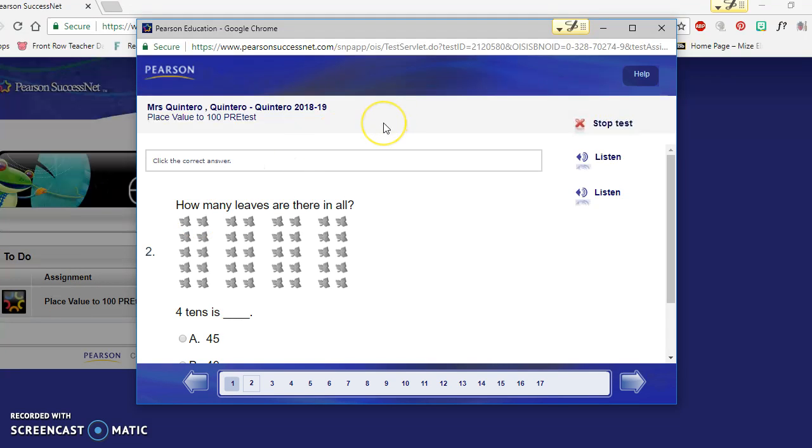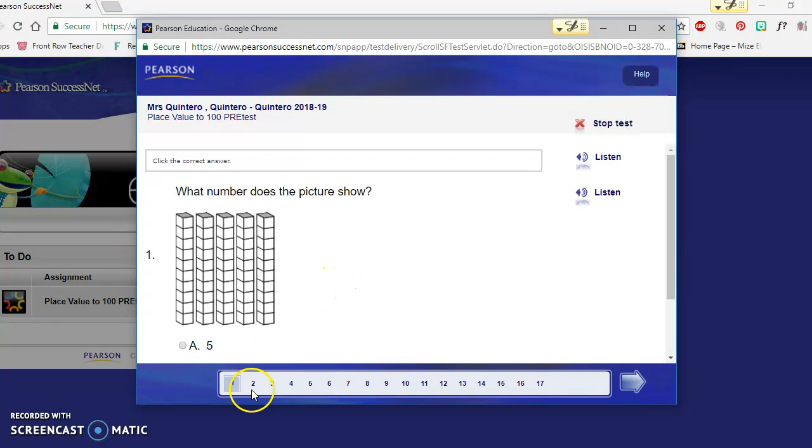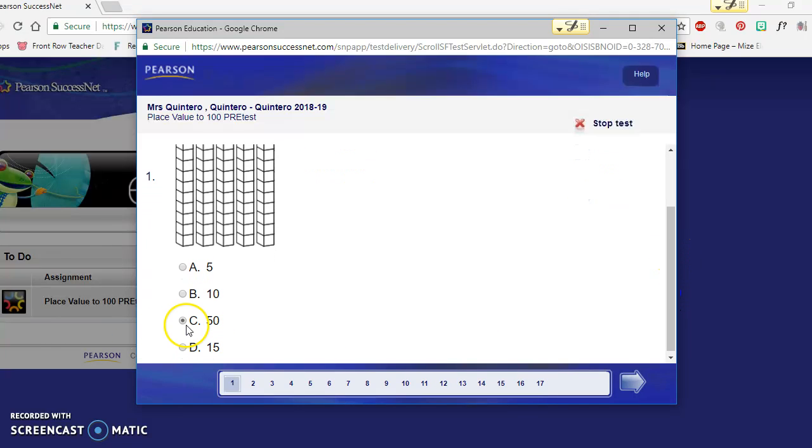This is your pre-test that you will need to complete in the time that I give you. If you notice, boys and girls, it's starting with question 2. I have already completed question 1, but I can go back and look at question 1. Down here at the bottom, you will see all of the questions listed for you. There's also an arrow to move on to the next question after question 17. Question 1 I have already answered. And you can see that because I've selected an answer. So I'm going to show you how to move on to the next question.